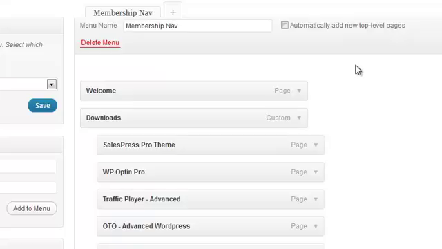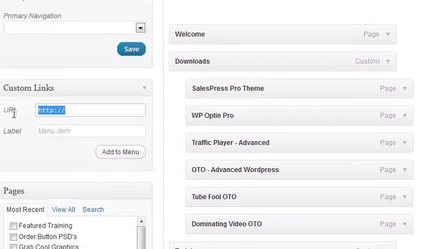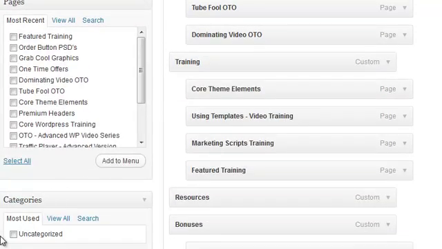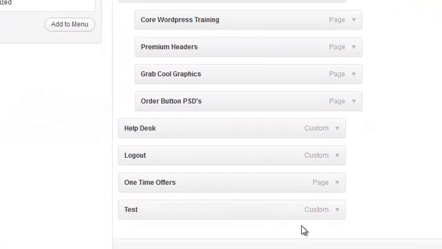And how you get this effect, I create a custom link. All I do is put the number sign, and for the label, for example, the word test. So the word test is there, and if I come down here now, there's that test.